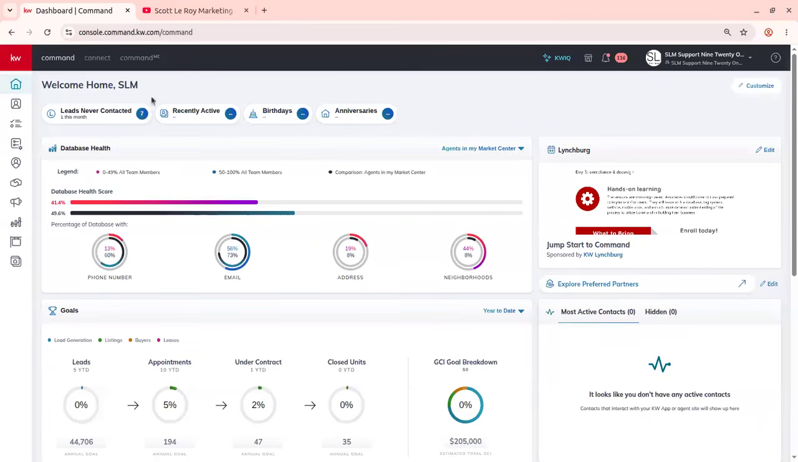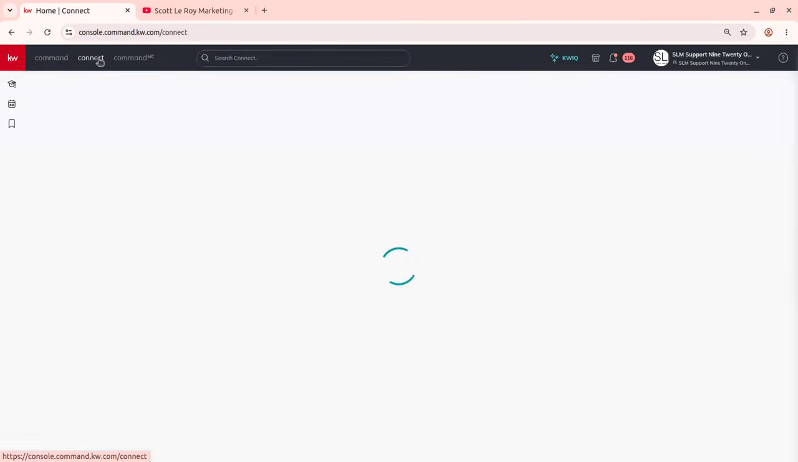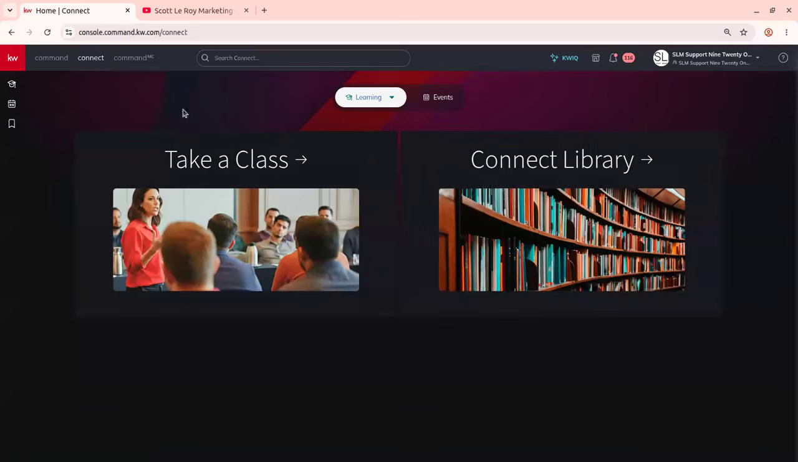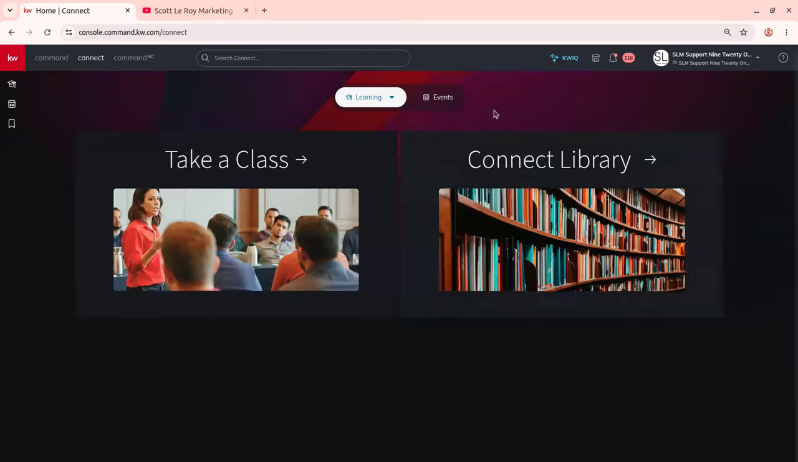Alrighty, working our way across the top, we have Command, which is where we currently are, and we will circle back to Command in a bit to work our way down the left-hand side. Next, we have Connect. Now, Connect is going to be a built-in resource library for you. So they have a bunch of self-study classes, KW University class material. They have different videos and articles that you can access in here.